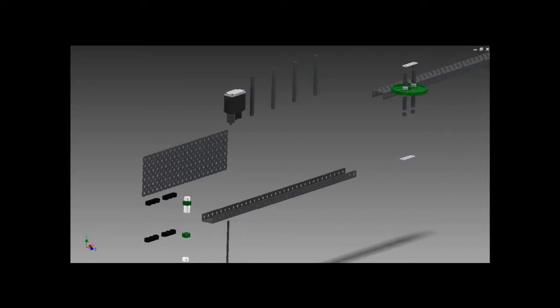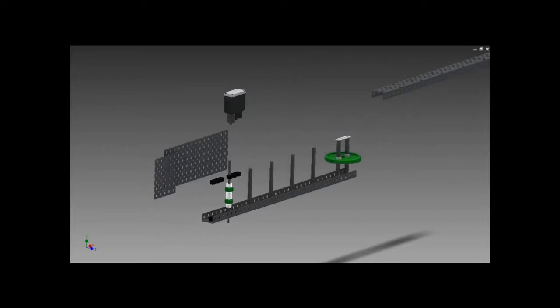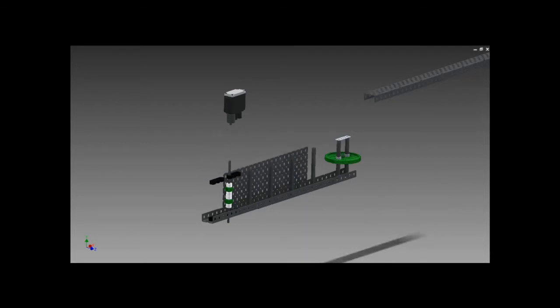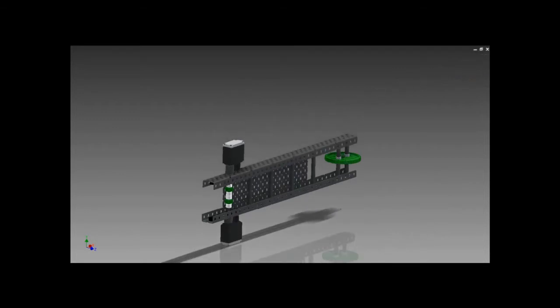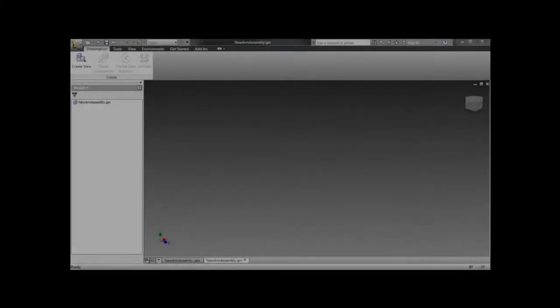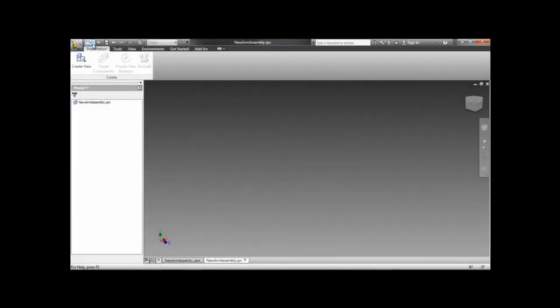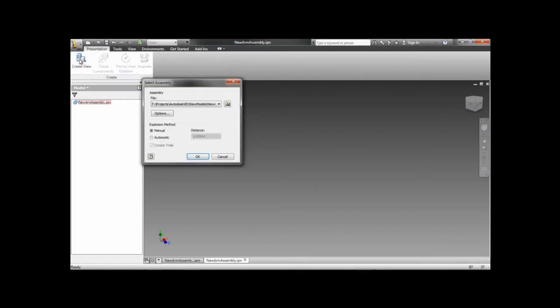You can begin to create files such as this presentation file, which shows how an object is assembled and also how the parts interact with each other. Let's take a look at the steps that are required to build a presentation file in Inventor. We will begin with a new presentation file, and once open, we will select the Create View command.